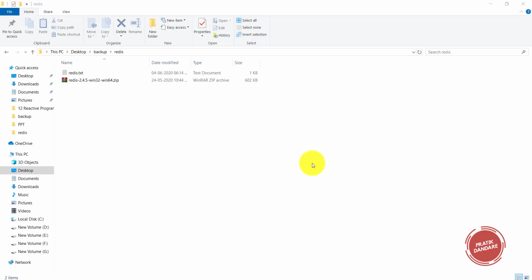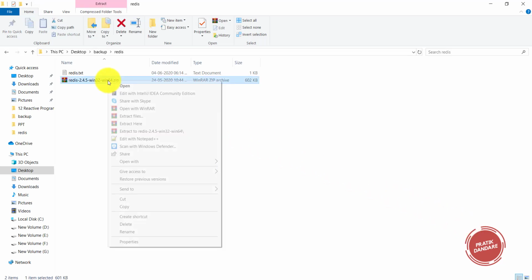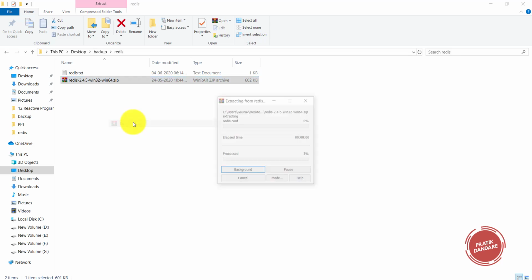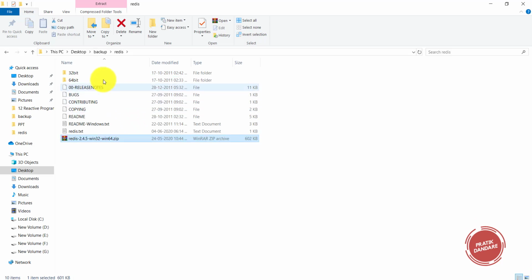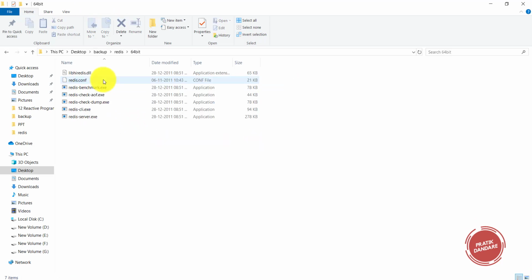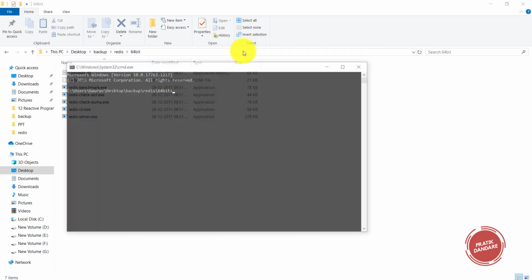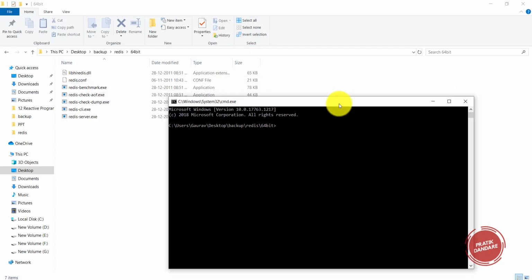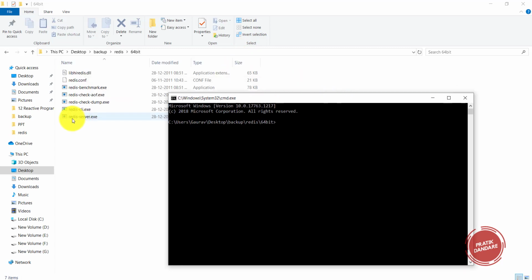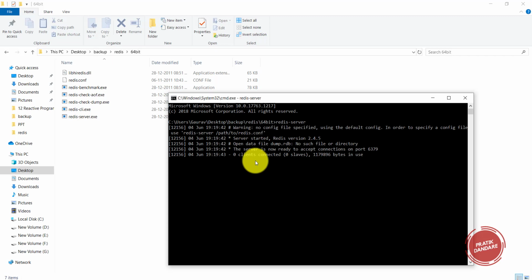Okay, so this is our downloaded server. I'm going to extract here and go to the 64-bit version because I have the Windows 64-bit version. I am opening my command prompt here, and just started the Redis server with the help of redis-server.exe. Yeah, I have it, and our server is started.